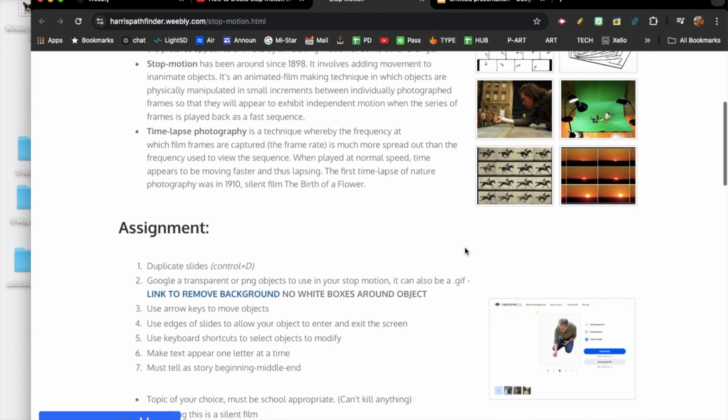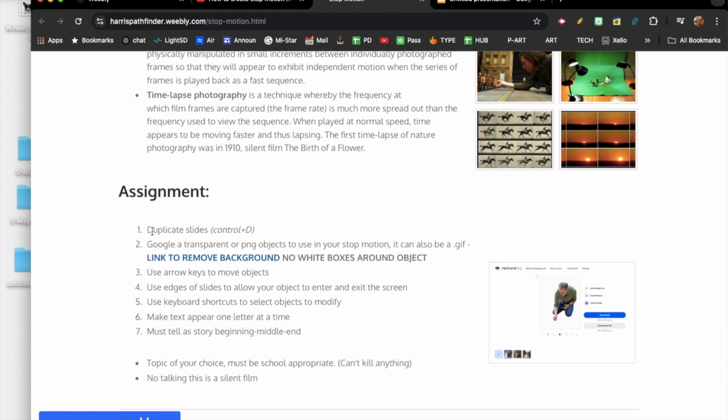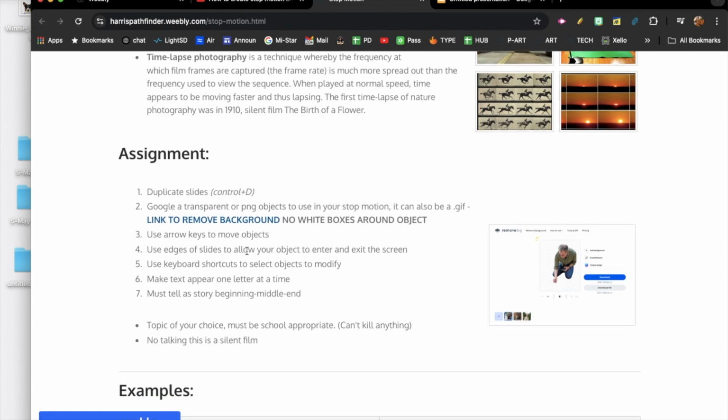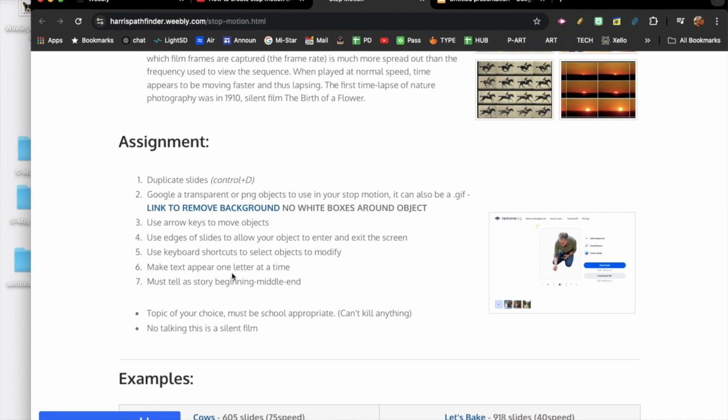So in this assignment, you are going to use this control a lot, called duplicate slides, Control D. I'm going to show you how to remove a background from a picture that you might want to use. You're going to use the arrow keys to move your objects. The edges of the slides allow the objects to enter and exit. Use shortcuts to select objects and modify them.